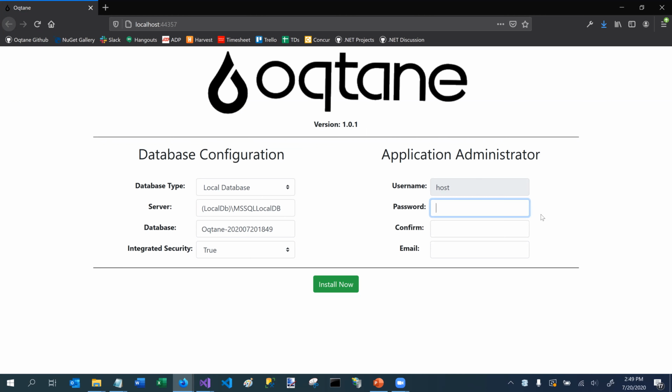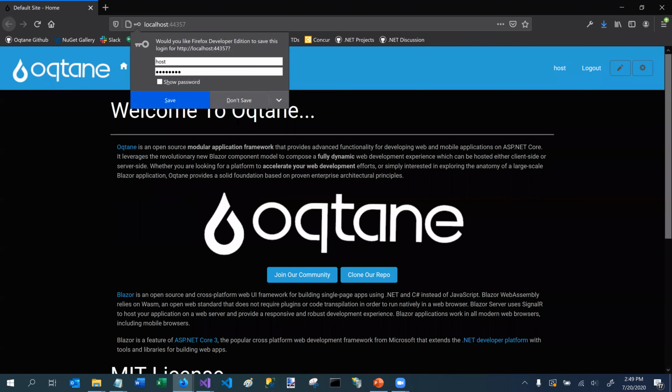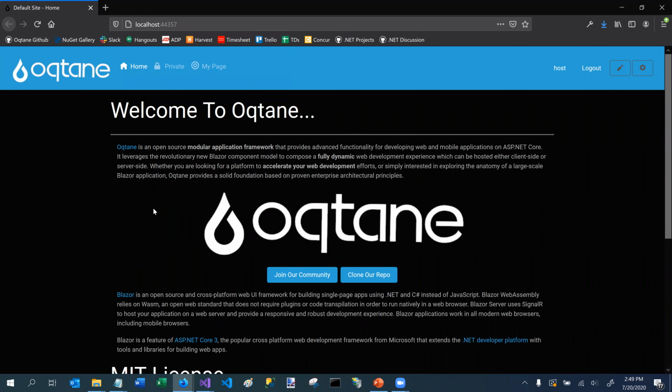The host username is required, and I'm just going to create a password for this account. And I'm going to put in an email address. Doesn't really matter in this case because I'm just doing local development. And I'm going to say install now. All right, so I clicked install now, and it's now executing all of the installation logic that's required to get Octane up and running.